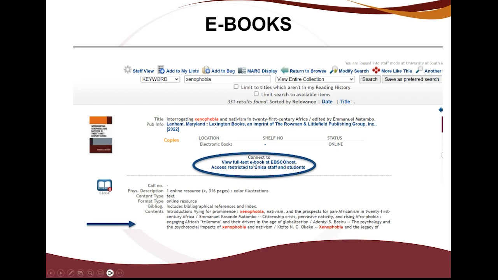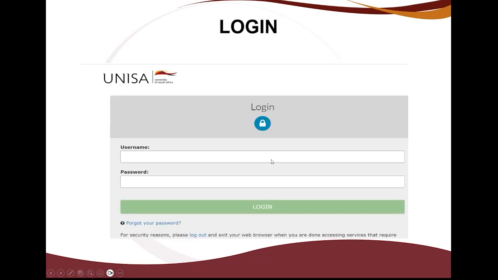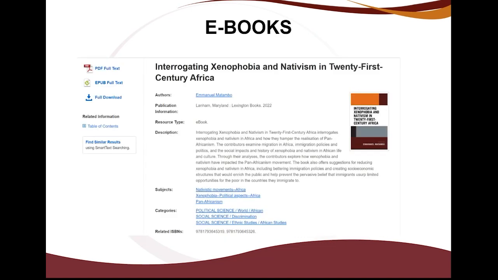And you click on that view the full text ebook, which is at this particular host, and access restricted to this. And once you click there, it wants you to authenticate yourself. Everything that you click, whether it's a link to an ebook, whether it's a link to the article, it's always going to bring this. You have to log in with your student number and your My UNISA password to be able to get in. So it takes you to the publisher's page of that particular ebook.